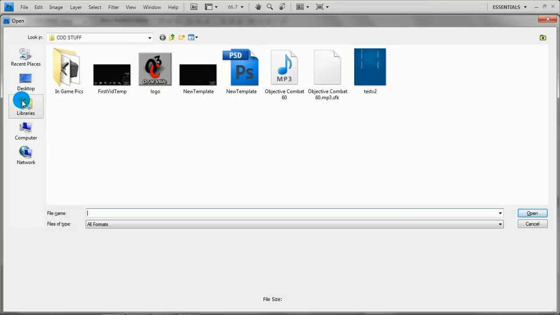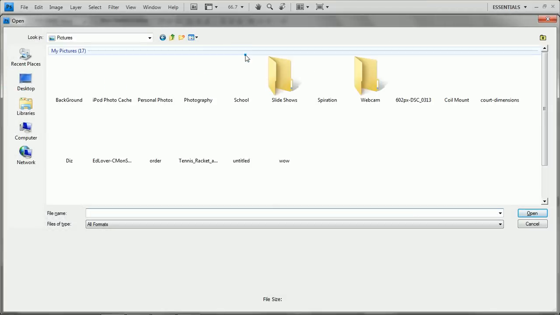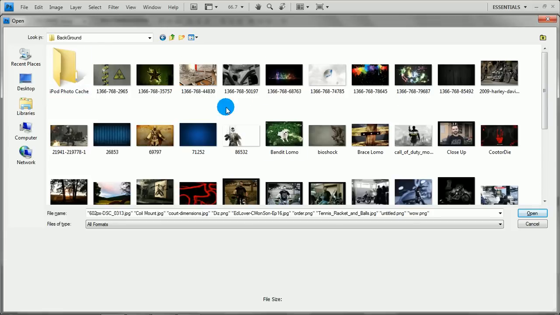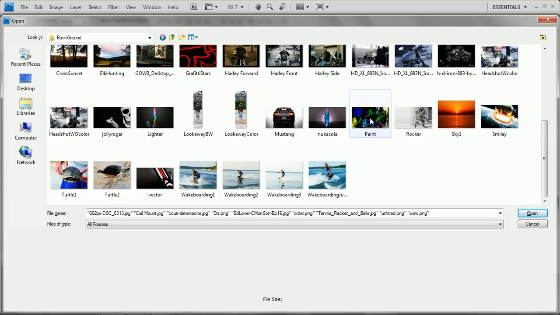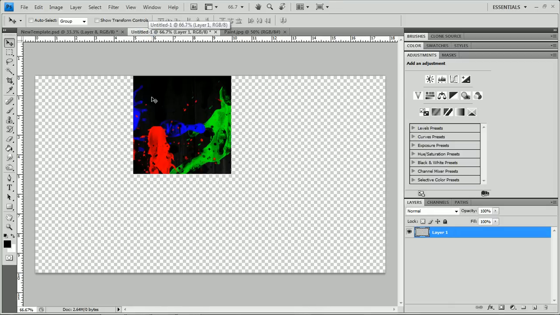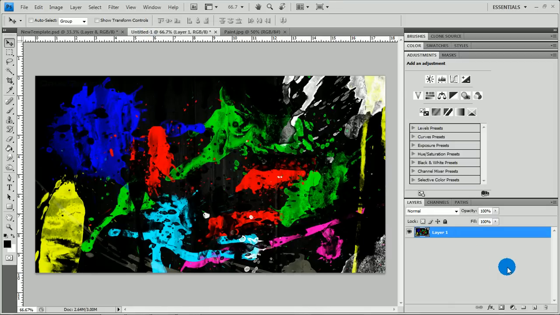Control O will open stuff for you. That's on Windows, not on Mac. I don't know how it works on Mac. There's that. And I want to do Control A to select all, Control C to copy. Go back to our other deal, Control V to paste, and you have a background.